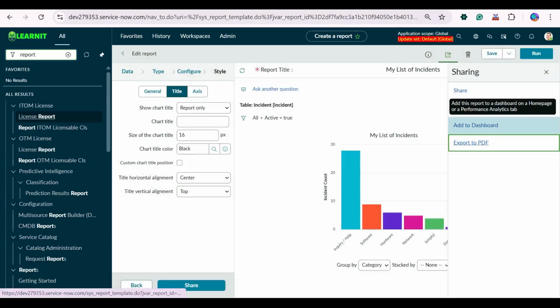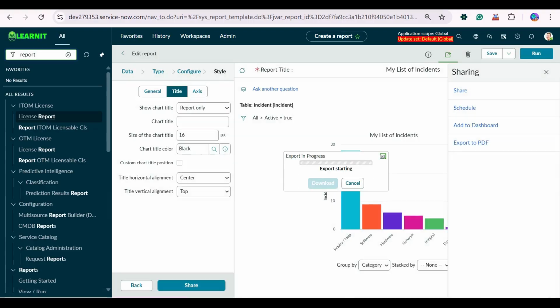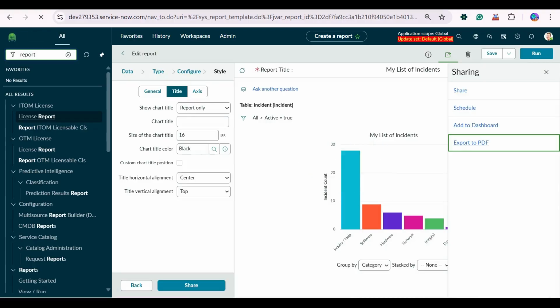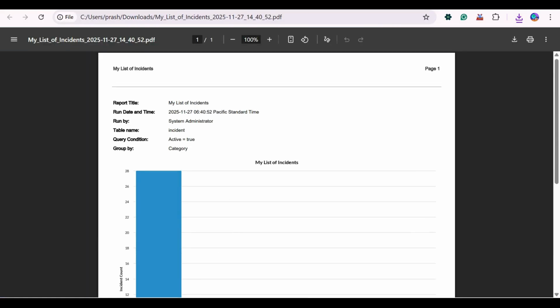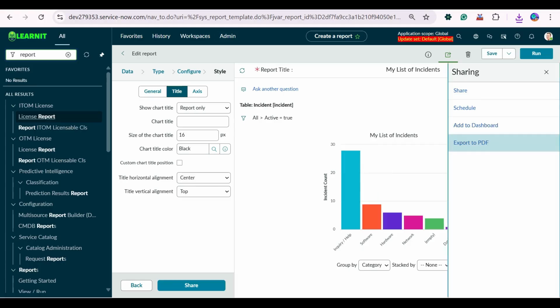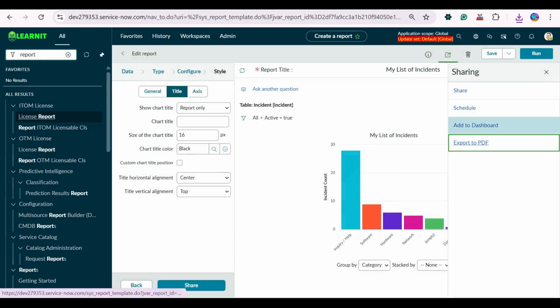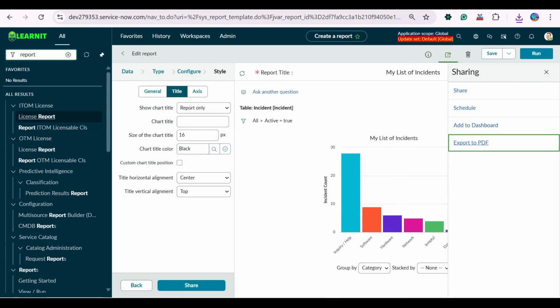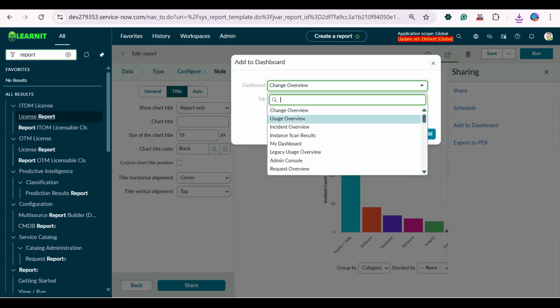And now, if I click on export, it will download the report. And if someone wants to send the email, they can define the email here. And if this report has to be added to a dashboard, there are out-of-the-box dashboards showing.